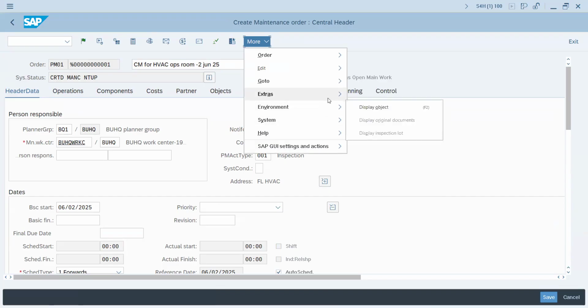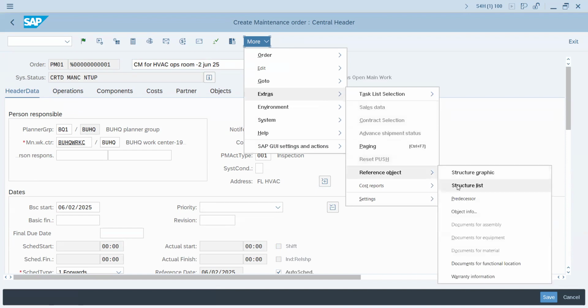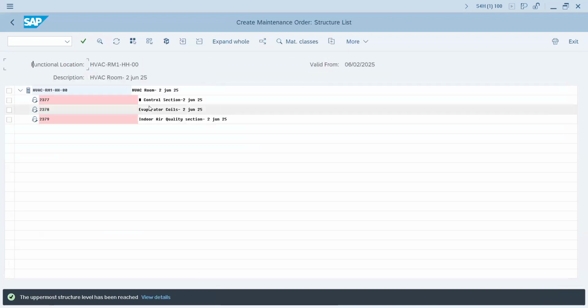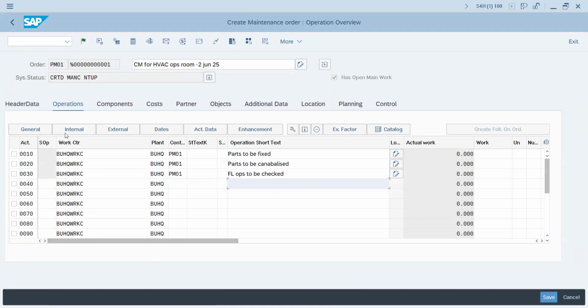You can go over to the extra, and in extra you will go over to the reference object, and here you will go over to the structure list. And here you can say, for example, we require the control section. Okay, from here go back and go over to the operations, and in operations go over to the internal operations.